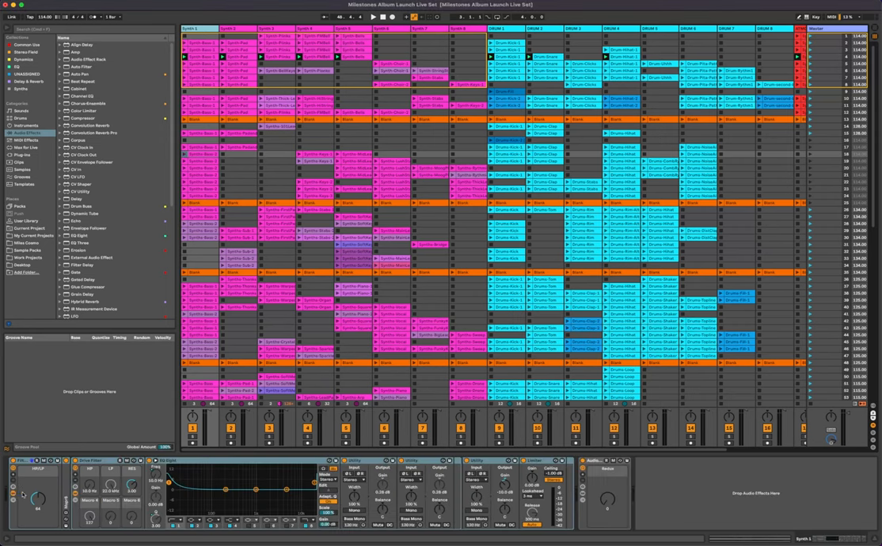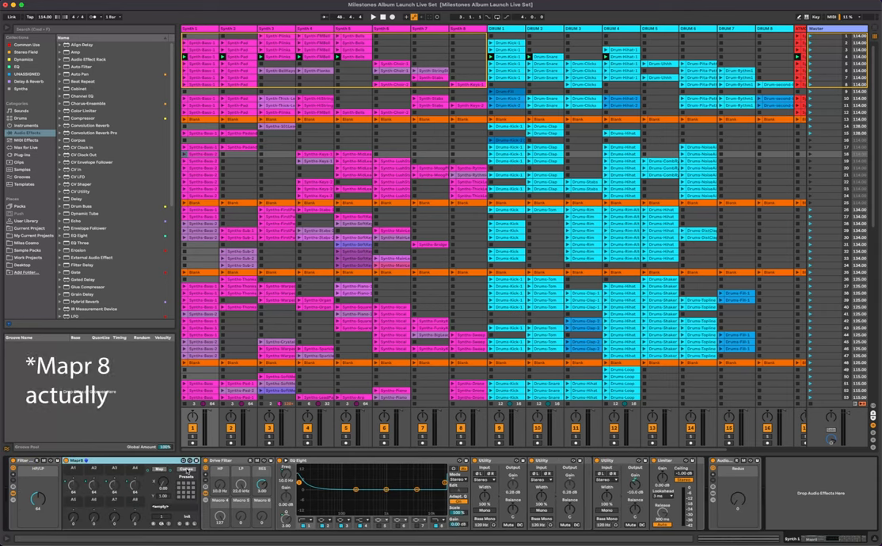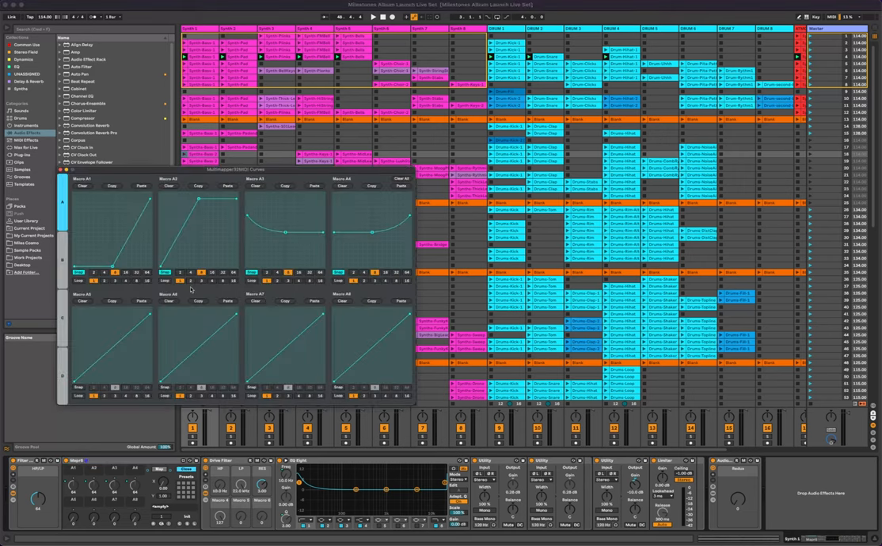But the way I've done that is not completely trivial. I've got just an EQ8, which does this. But the way I've done it is using a Max for Live plugin called Map 8, which is like a Swiss Army knife of macros, and you can have different curves. Like this is for the resonance, I believe, and this is for the cutoff.